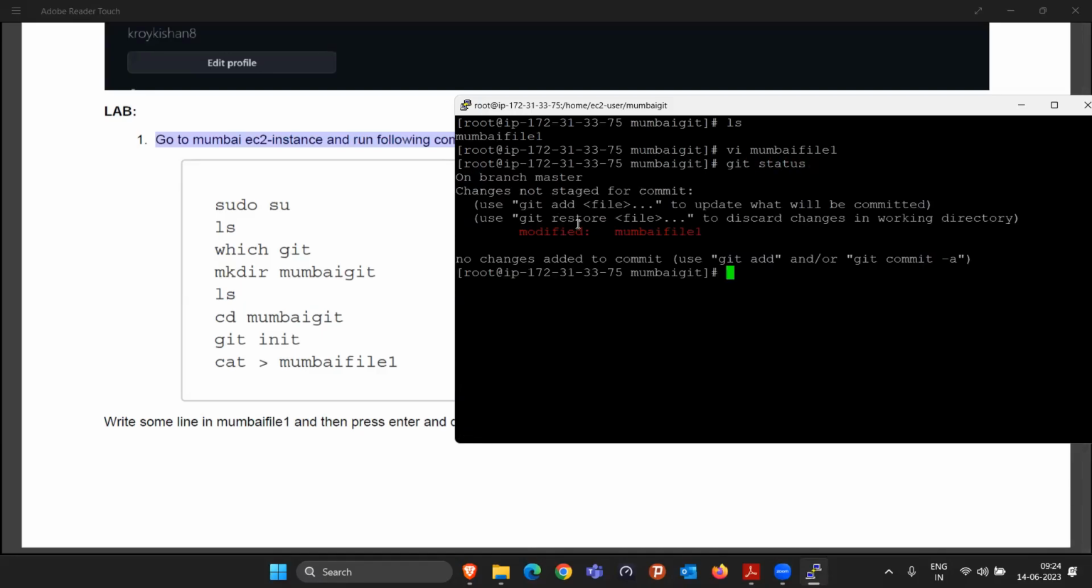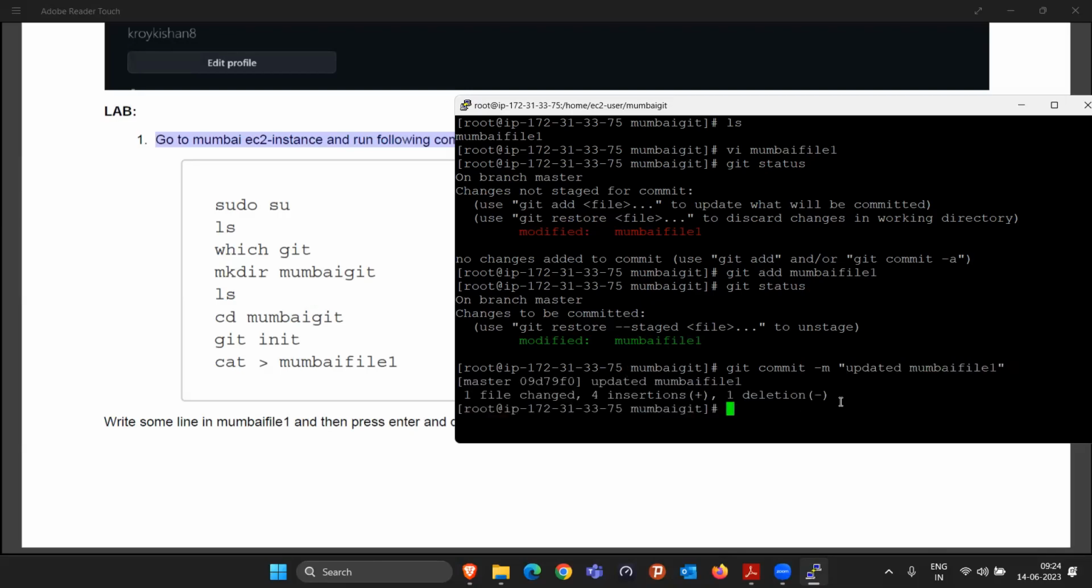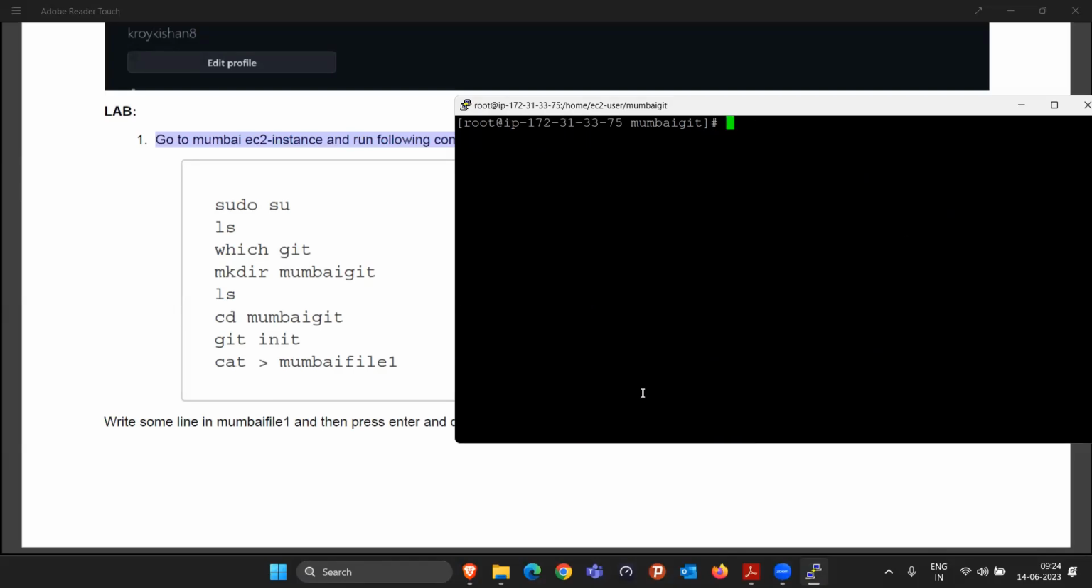It will say that somebody modified the Mumbai file one, but currently I'm not tracking it. So you have to do git add Mumbai file one. We added it to the staging area; check git status, it moved. Now you simply say git commit with the message, updated Mumbai file one, something like this. And that's all, the commit is also done: 1 deletion, 4 insertions. If I do git status, it will say everything is clean, nothing to commit.